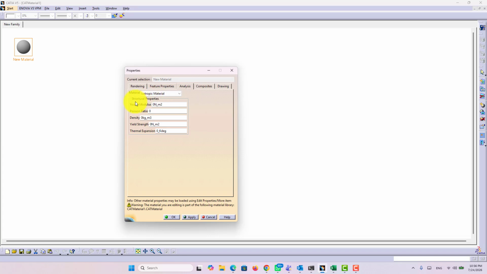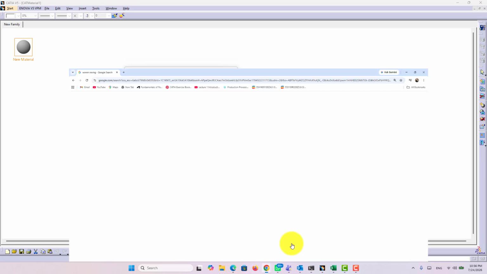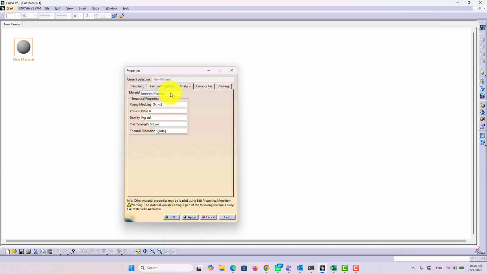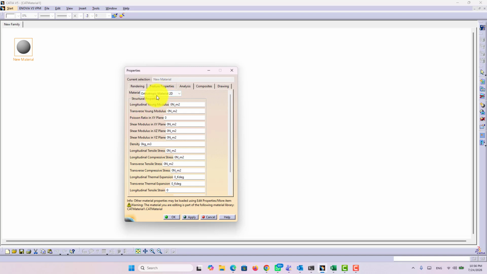What's the isotropic material? The material which has the same properties in all directions, like 0, 90 degree, 45 degree, all has the same properties. But for the woven roving, if you see the woven roving material, it has two directions only, 0 and 90 degree. So you have to specify here orthotropic material 2D. Orthotropic material, once you select it, you will find that you have two values for Young modulus, longitudinal Young modulus and transverse. And for all other purposes are the same.